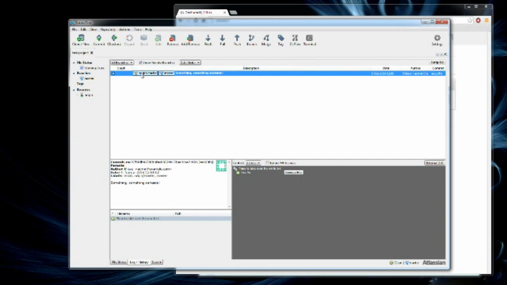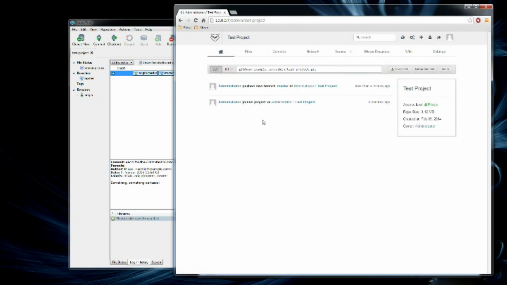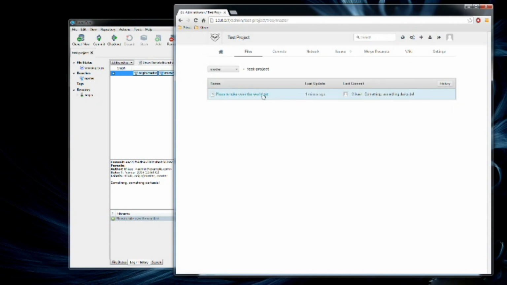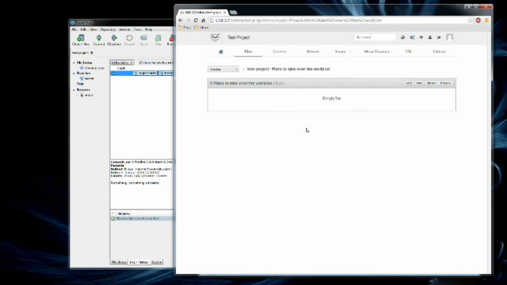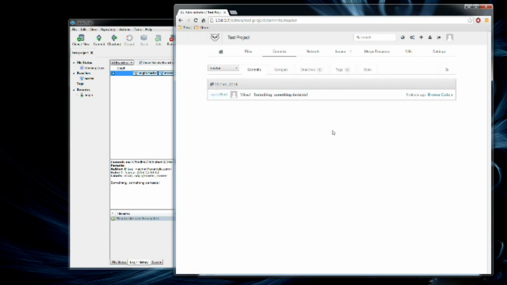And there we go. We have origin master, which is my server, and we have master, which is my local. If I do another refresh, it says I pushed, I changed, test project. And I can go into files and have a look at the files. The file is empty. I can get a list of all the commits. I can do compares. I can see all the branches, all the tags. I can even see statistics.